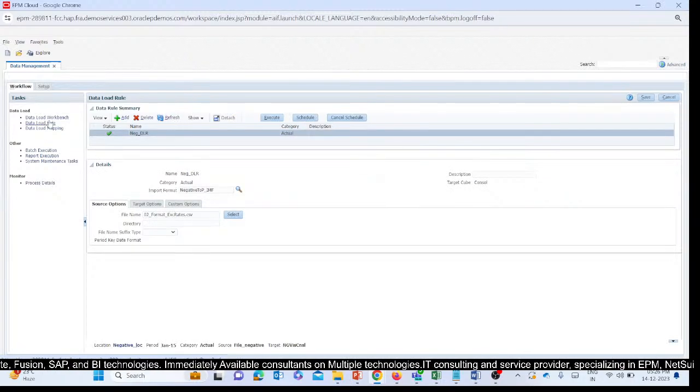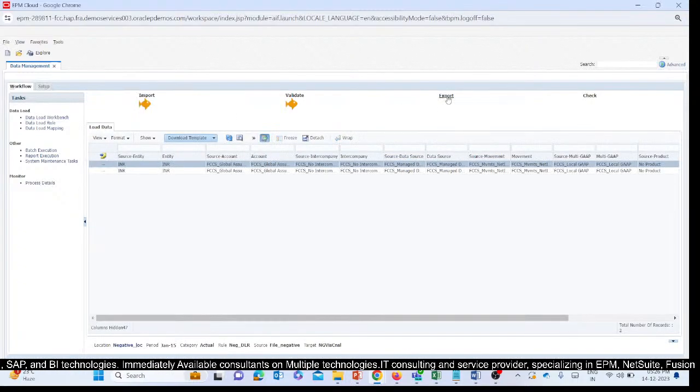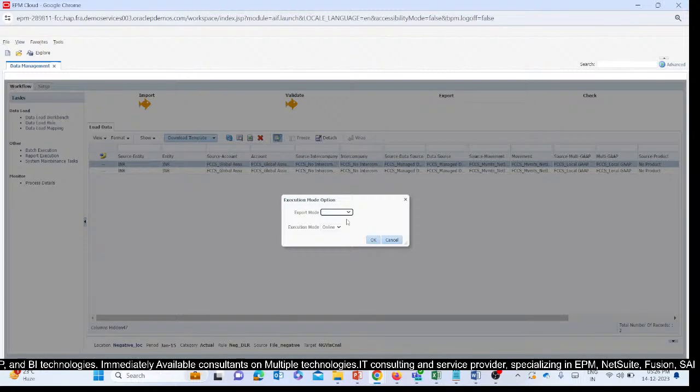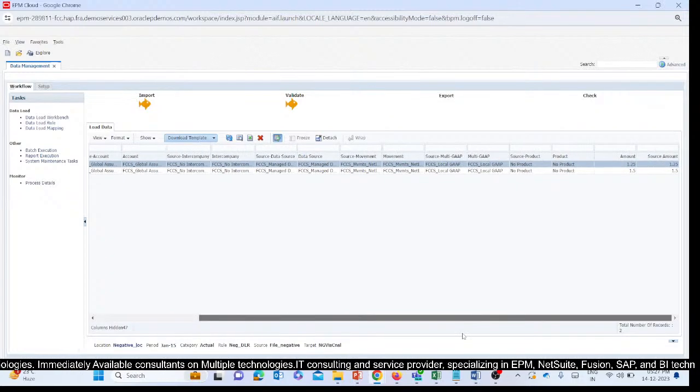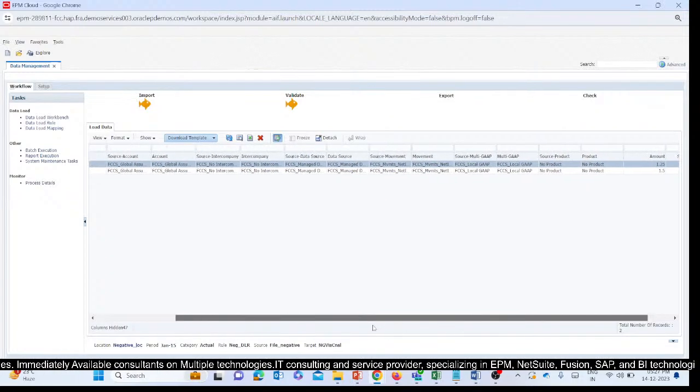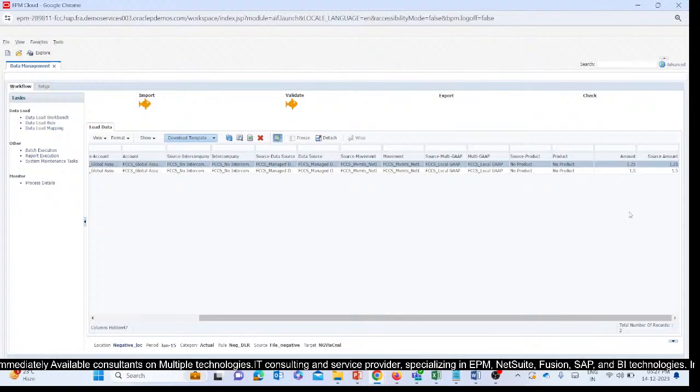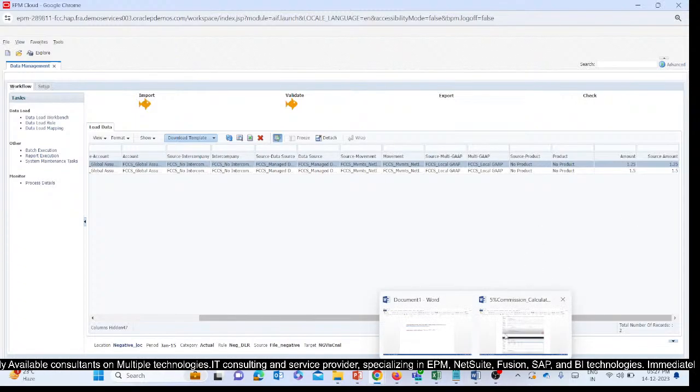The import is successful. Now I will see the data load workbench, export. Amount is not showing as negative.